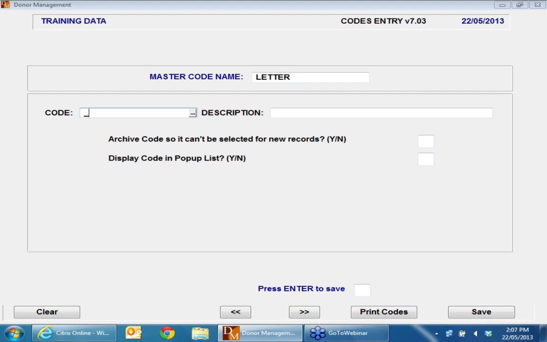If I said, no, I don't want to delete it, I just want to basically hide it, I can enter through, in this case, say archive the code so it can't be used basically for any records after today, and say, no, I don't want to show it in the pop-up list. If I enter and save that now, bring up my list again, you'll now see the letter 1 is not there anymore. However, if I just type that in and enter, I can see the code itself is still in the system. So in this case, if I escape out, it will take me back to the menu.